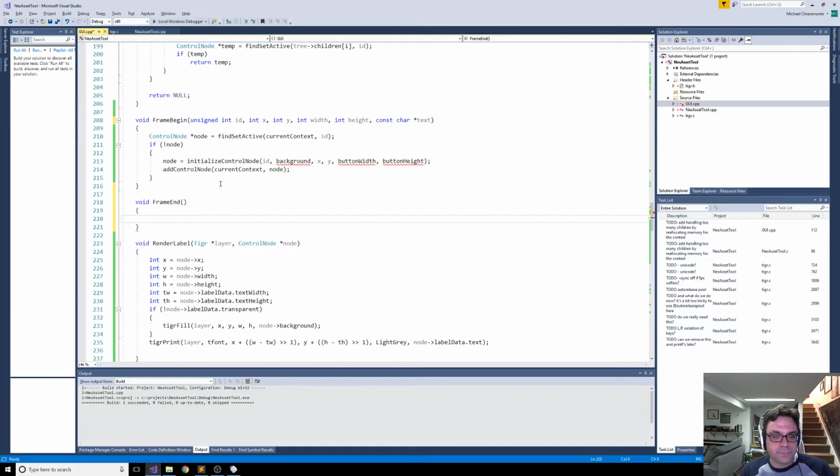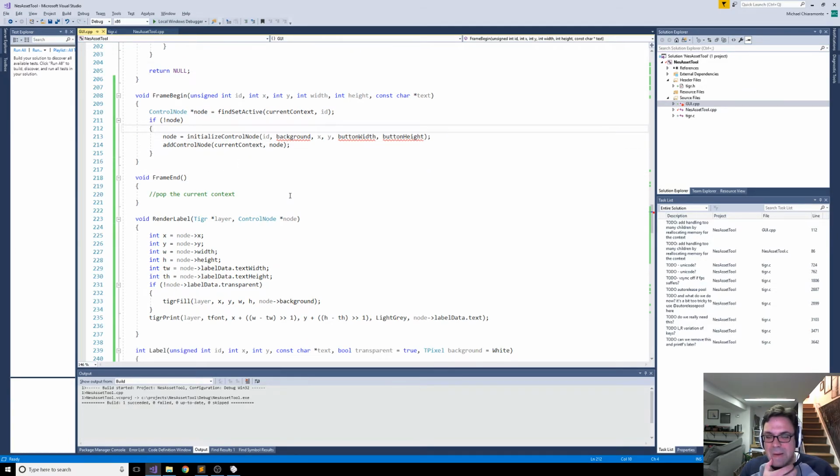And then we're going to pop the current context, but we'll worry about that in a second. I'm not going to mess with that yet. So, all right. We can say the background is just going to be white, because it's not going to have a background color. It's just a frame. The width is the width, and the height is the height.